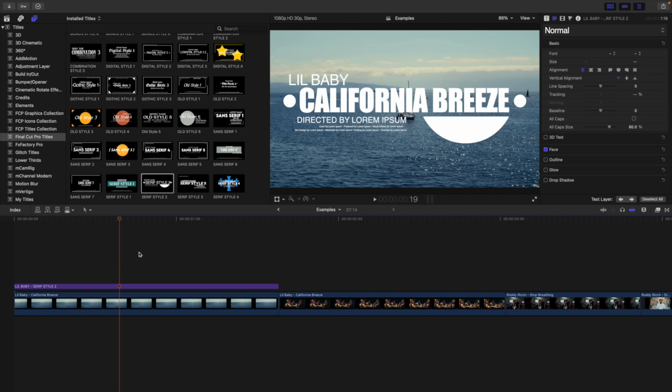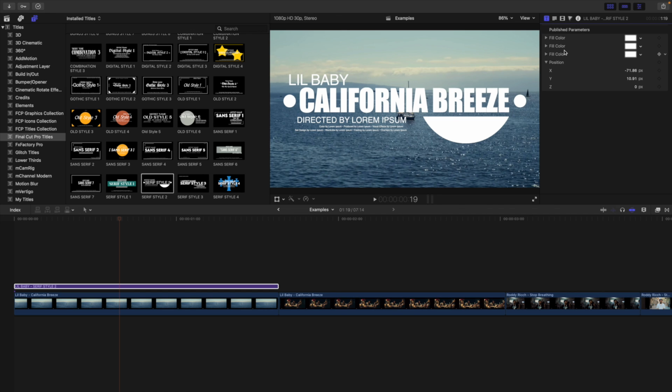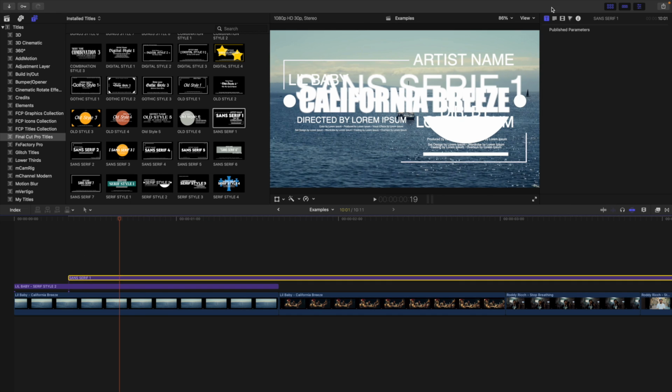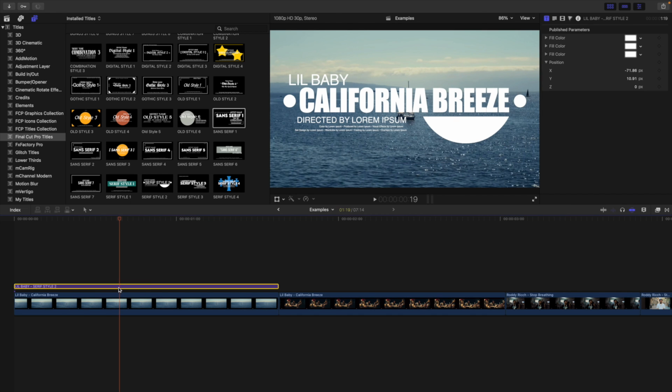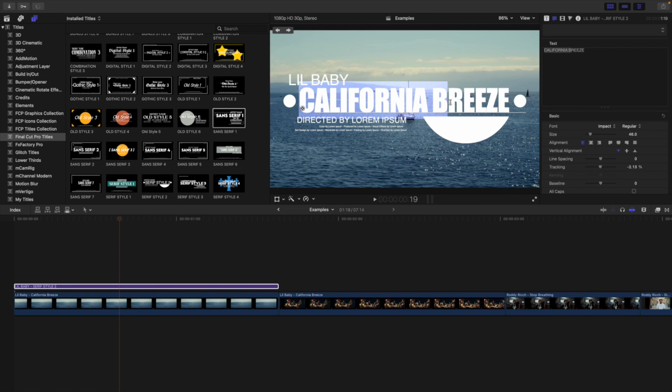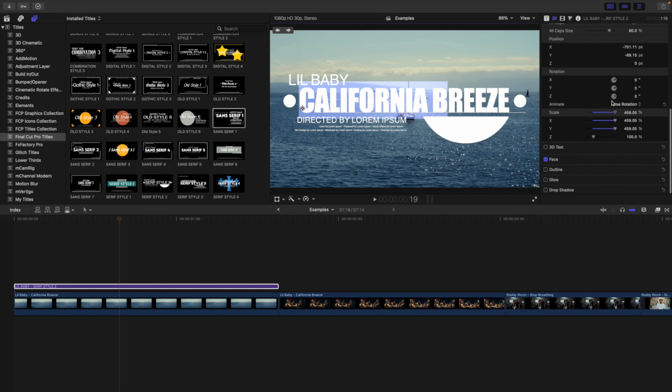Now the one downside to this plugin is it doesn't give you as much customization as I would like. So if you go over here to title and you go over here to the text section, here's where the published parameters would be. However, if you're looking at your title, you realize there are no published parameters. So see, if I take a title, place it on top, and then go over here, there are no published parameters. So you can obviously select on the title, double click on the text like you would, and then you have some customization.